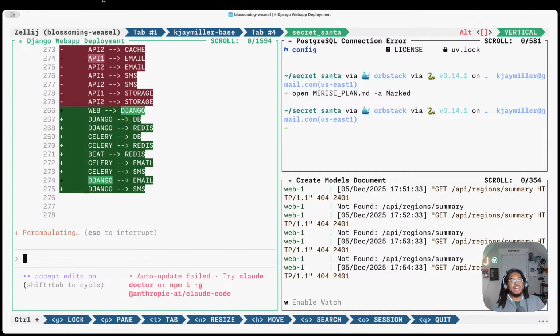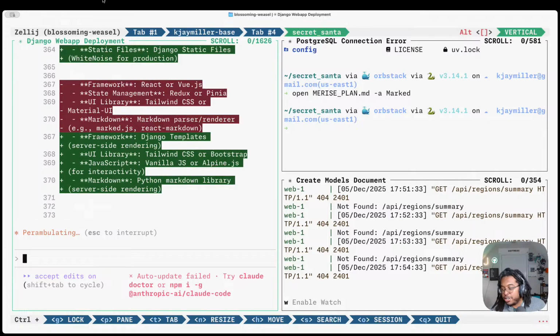Thank you. Client, web browser, Django web server, Celery workers. I think Celery should only be in charge. Like, what are we doing with Celery workers?